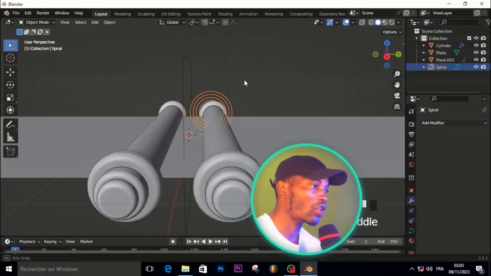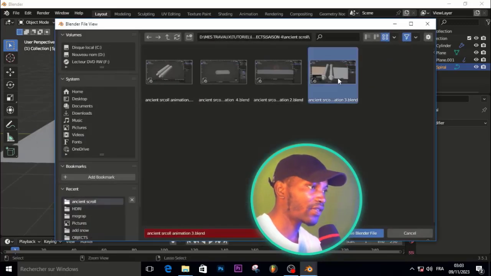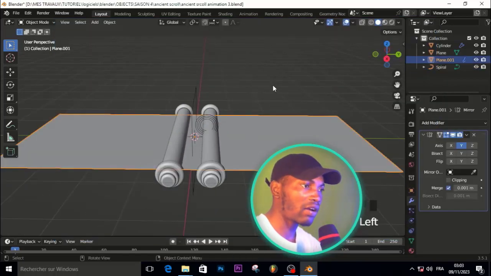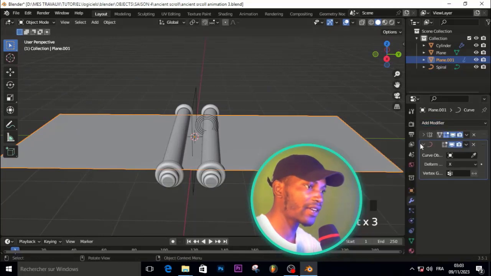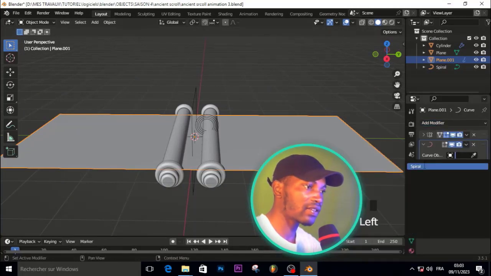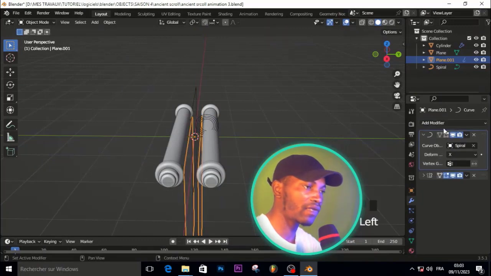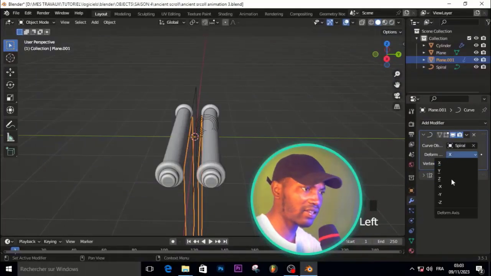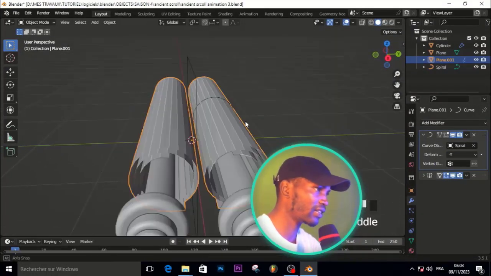Now let's go back to object mode. Let's first save that. Now let's select our plane. Now let's add a curve modifier. Let's select our spiral. Make sure that the curve modifier comes before the mirror. Now for the deform axis, let's choose -Y so that we have something like that.